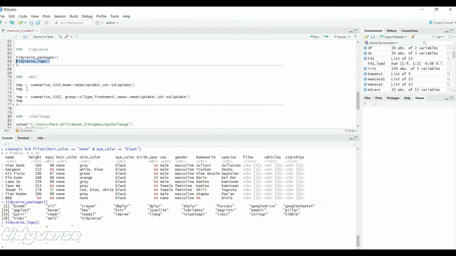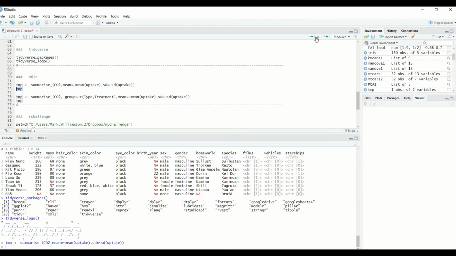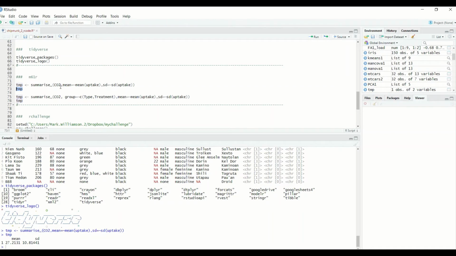Okay, now let's move to M61R. This again is manipulating data frames, like dplyr. We're going to take this CO2 data set and summarize it and set it as an object called tmp, temp, and we can show it. And this is just the mean and standard deviation of CO2.